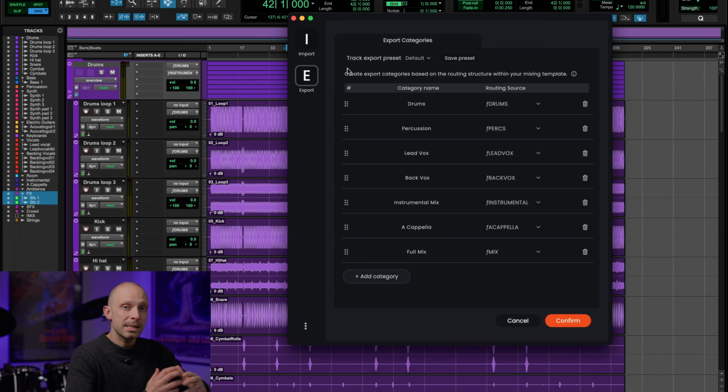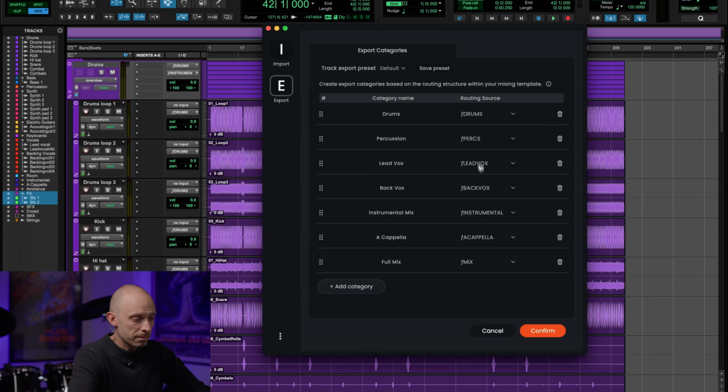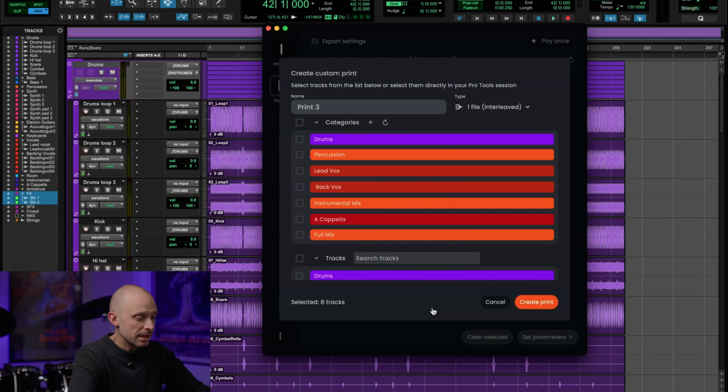Okay, now that I'm done mixing the 3 songs, let's see how easy it is to bounce all the stems from those 3 projects. I'm in the export module. Under settings, I've already prepared my categories, and I've already confirmed. And these 2 prints are indeed my favorite prints. How do I create a favorite print? Let's see how it's done.